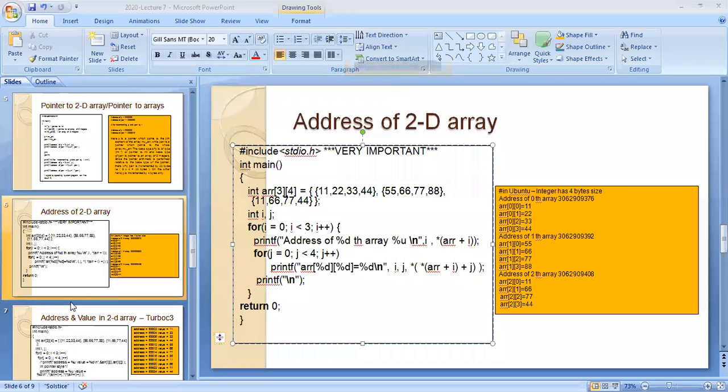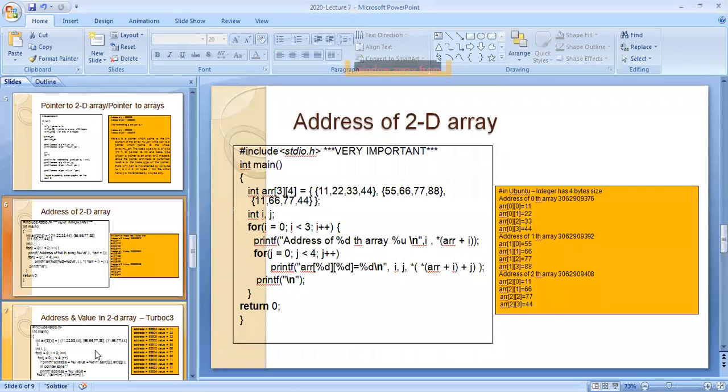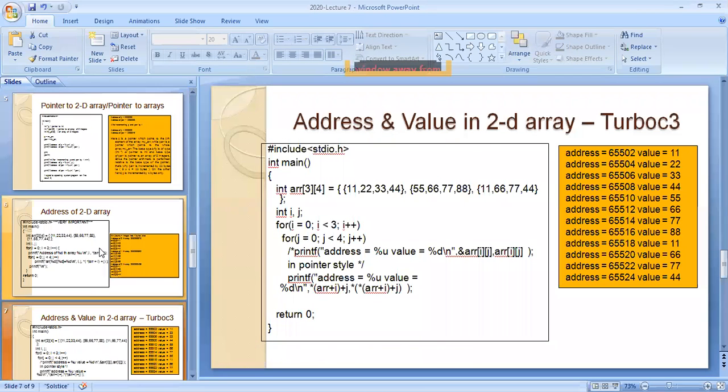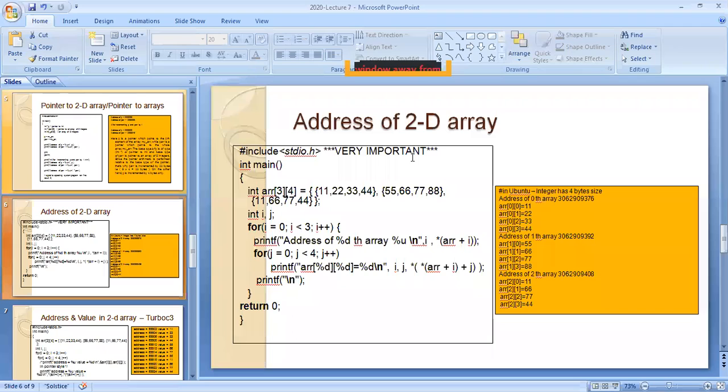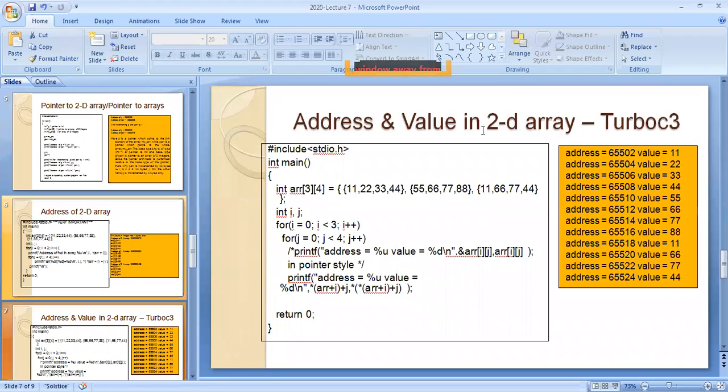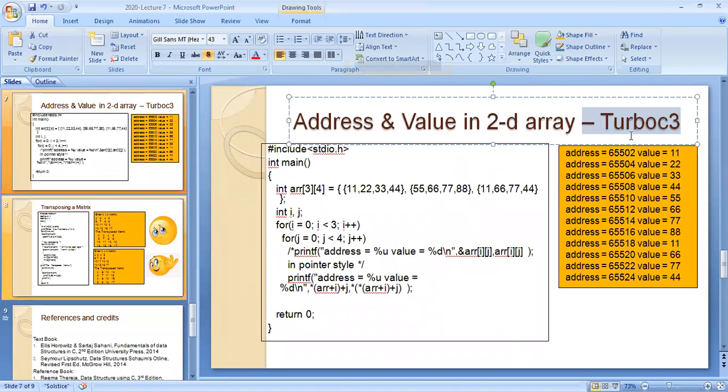So now we shall go with the next program. This program, I have already told you, is the same program I have executed in Ubuntu. Ubuntu is one of the Linux operating system versions, similar to Windows. Now you come to the next thing, address and value, the same program but in Turbo C. Turbo C is software where you are working with a Windows operating system.